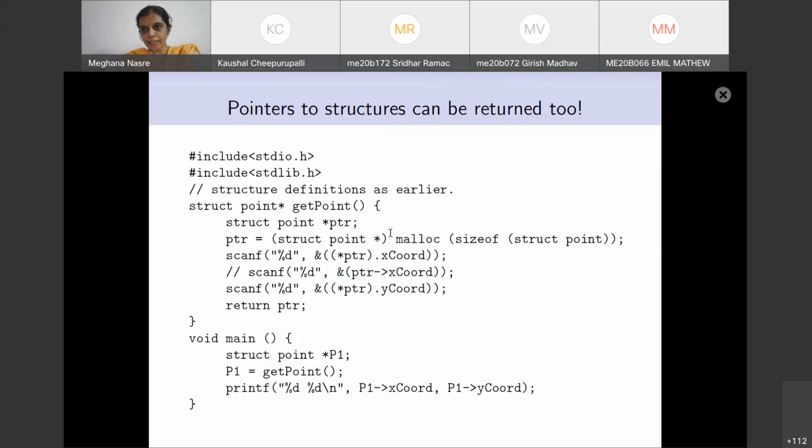Okay, so I'm glad that there are no questions here. Then all of us understand structures. All of us understand that structures are passed by value. We can return a structure from a function and assign it to another structure in the caller. That is a valid thing to do. However, it involves a copy. So we have another way of doing this by returning the pointer to a structure rather than returning the structure itself.